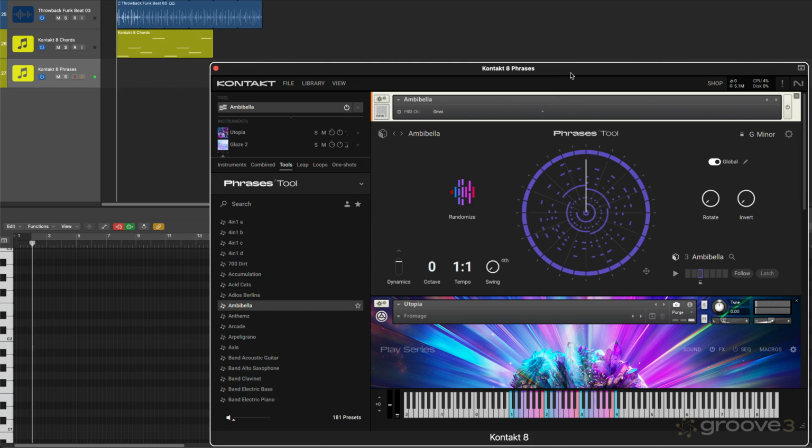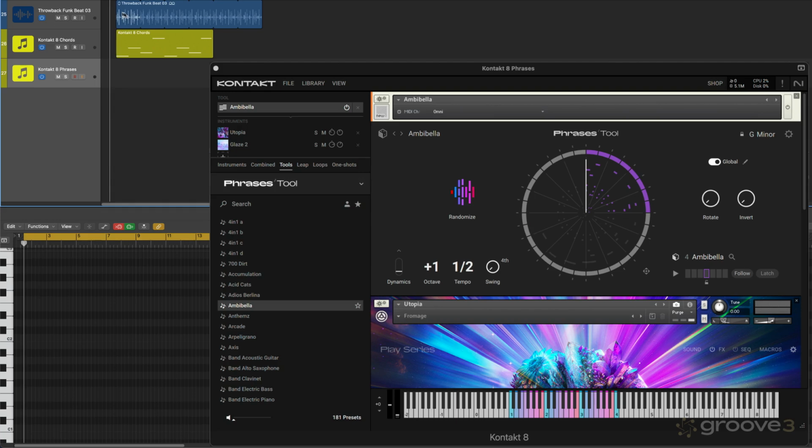Now, I don't have to use all these phrases. They're pretty long. I think I'm going to transpose it up an octave. And let's see what it's like at half speed. And let's shorten it a bit. Let's hear what it's like with the chords. Here it is with 2 beats count in.